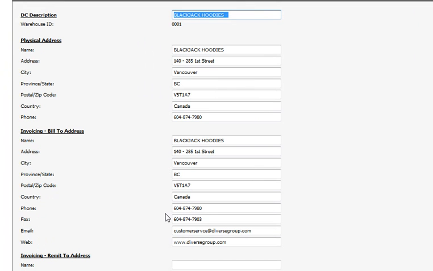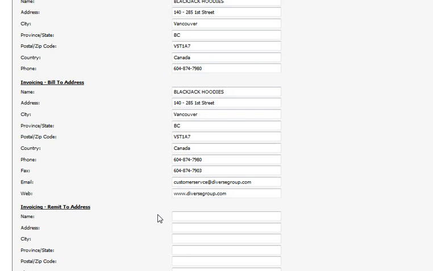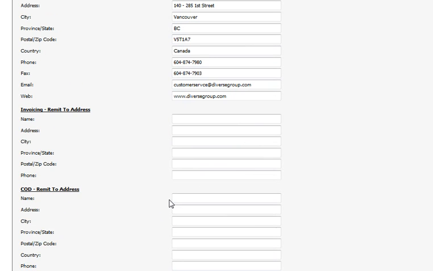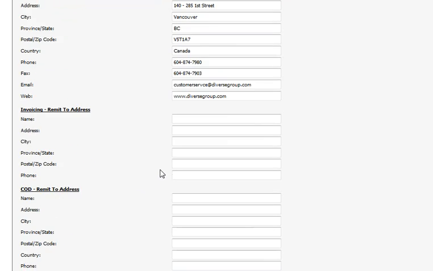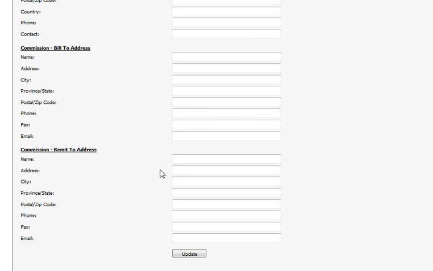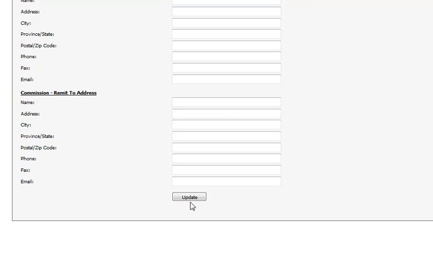Invoicing bill to is the address the warehouse can send an invoice to for the work done. And invoicing remit to is the address you would like retailers and the end customer to send checks to for payment of goods. Then we have COD remit to, which is the address you would like your COD checks to be returned to. Note, there is a commissions option at the bottom, which is for the 3PL warehouses to bill for services and generate a commission invoice to a secondary party. Once your addresses are entered and or edited, you may press the update button at the bottom.